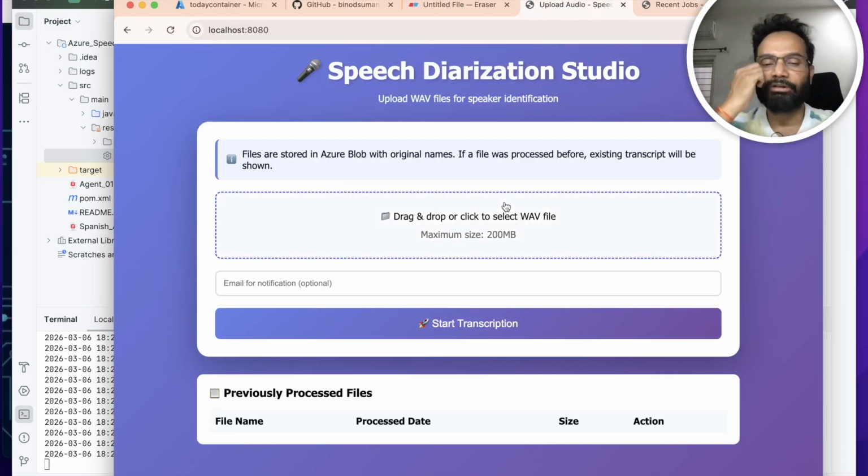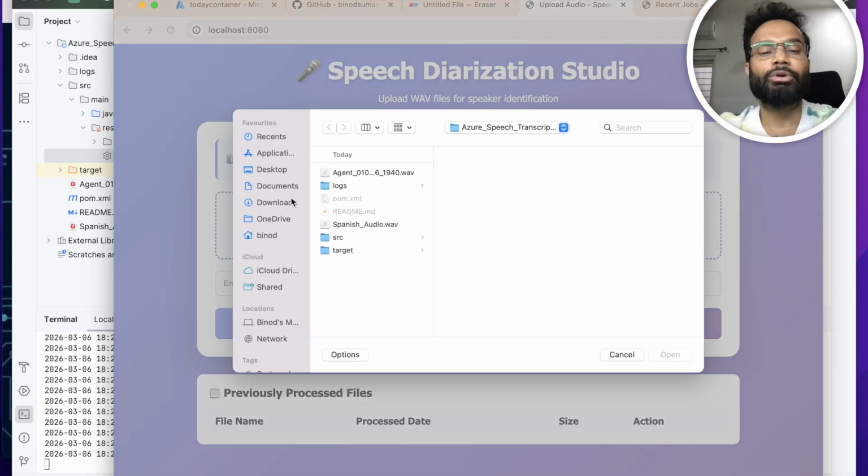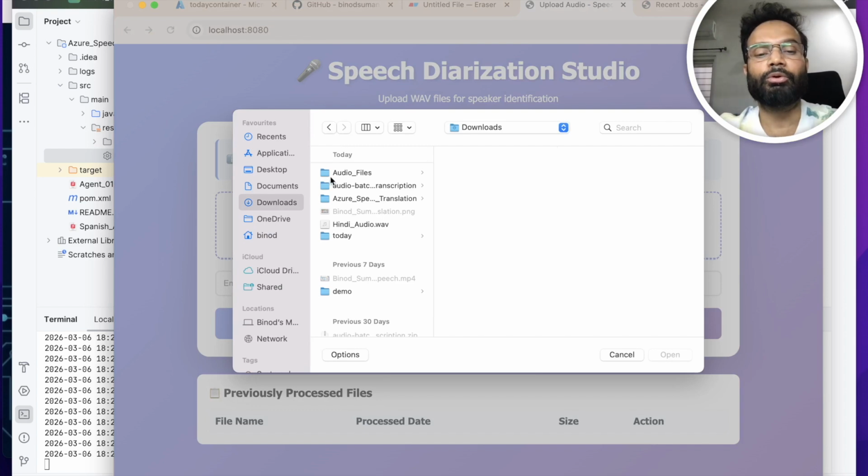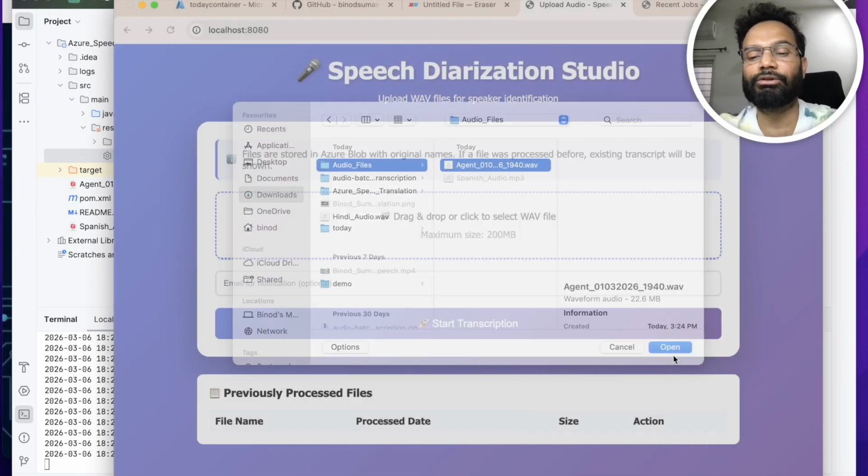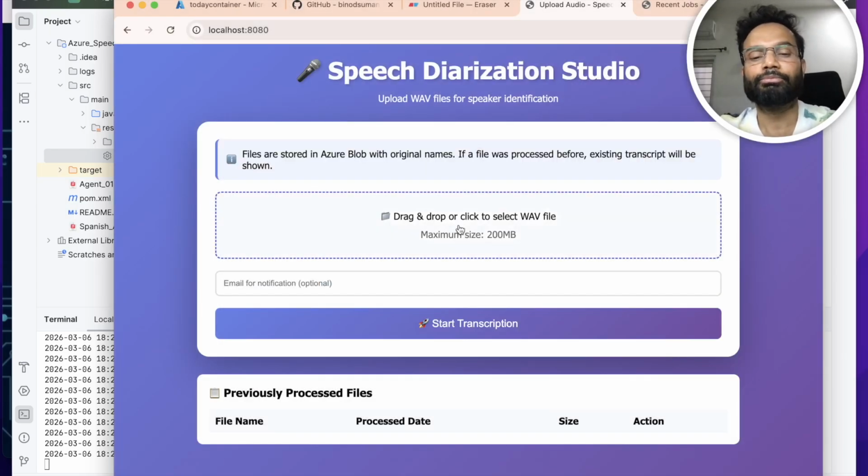So first let me show the English, then I will show the Spanish, right? You can drag and drop, or from here you can upload. So I have kept the two files. This is the English one, and you have to hit the transcription.